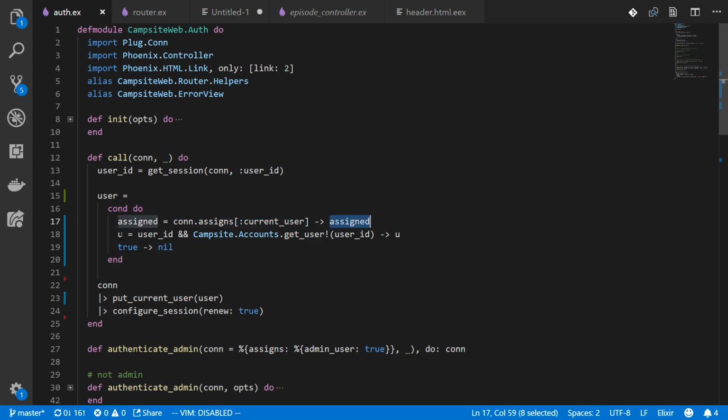The next case is if there is a user ID in the session, then we'll just get the user out of the database using the accounts context, just the automatically generated get user function. And the third case, true, remember in a cond, true simply catches everything else, much like an underscore often does in other pattern matching. Then we just set the current user to nil.